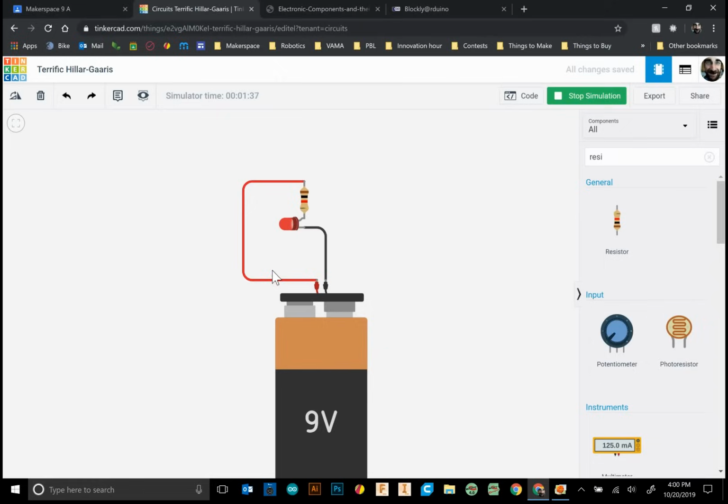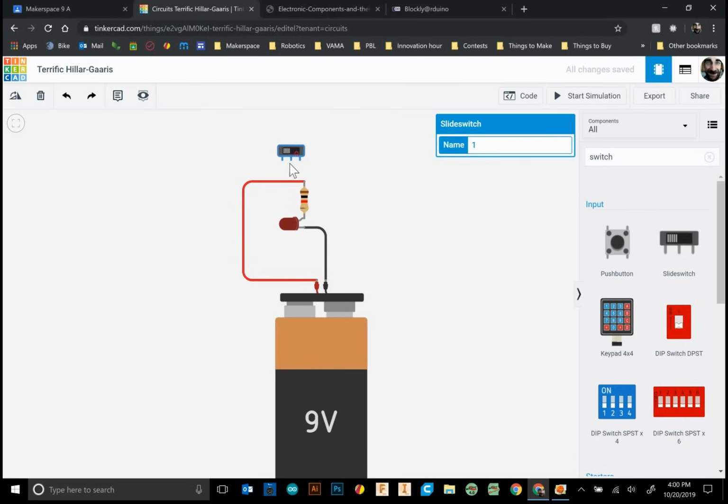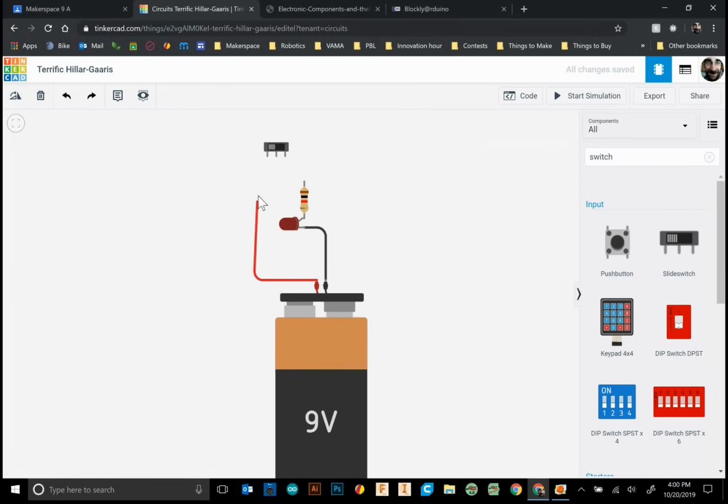Okay, so this circuit's cool, except it's always on. So let's go over here, let's type in switch. And we have a nice slidey switch right here. And I'm gonna delete one of these wires and see if we can connect this up. Cool. So what I want to do here, I want to take my positive terminal and connect it to the middle. And I want to have the other side connecting right there.